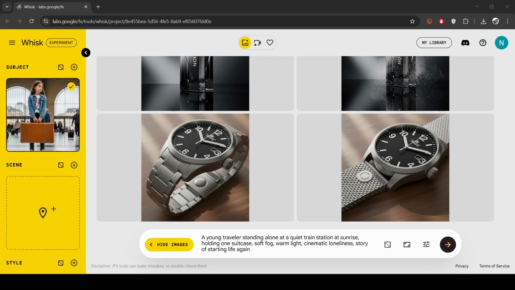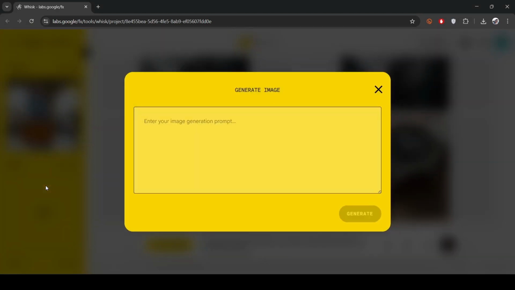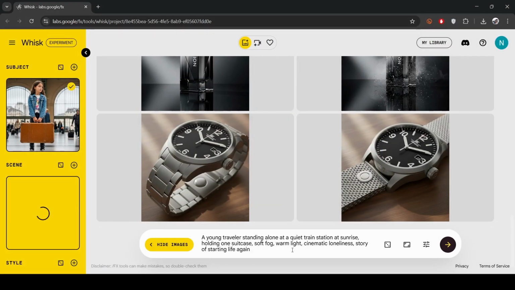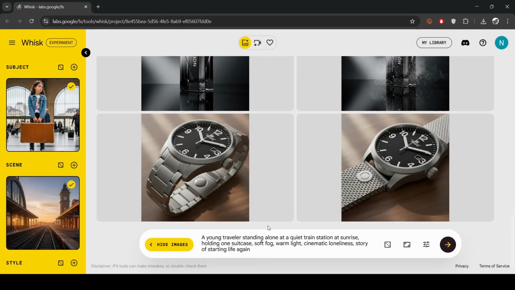Now let's say in the scene we can fit where you want to see that as a picture, right? So we are saying empty train station at a sunrise. By the time this is generating, maybe let's generate this one, then I'll show you one more thing. Okay, so these two, and now we are saying a young traveler standing alone at a quiet rail train station at sunrise, holding one suitcase, soft fog and something like that.